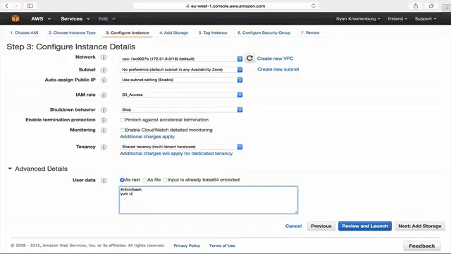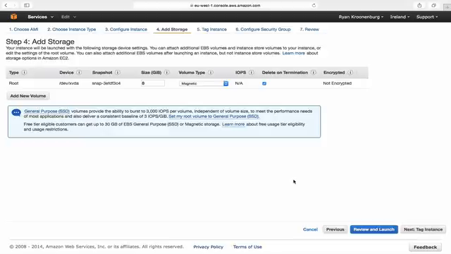So you could have things like yum update, or you could make a directory, for example, a cloud guru. And we will have a lecture on bootstrap scripts coming up in this section. So for now, I'm just going to delete this and move on. We'll go on and add our storage.